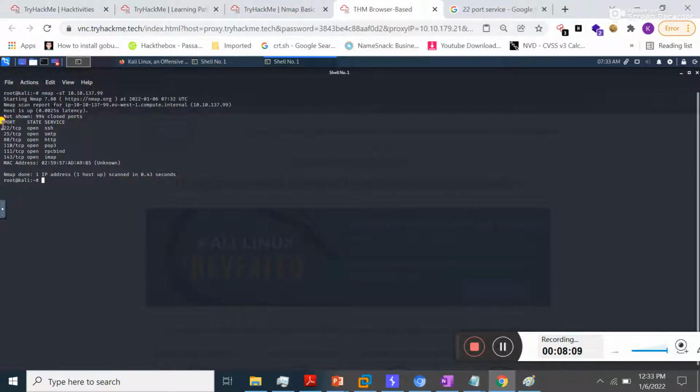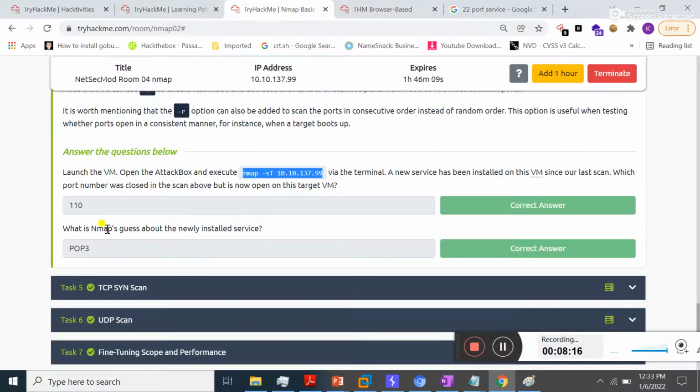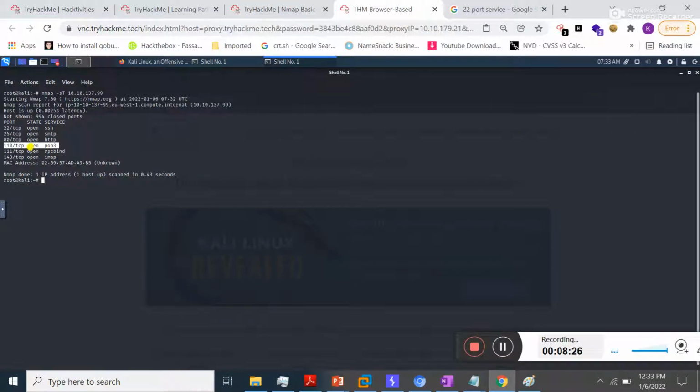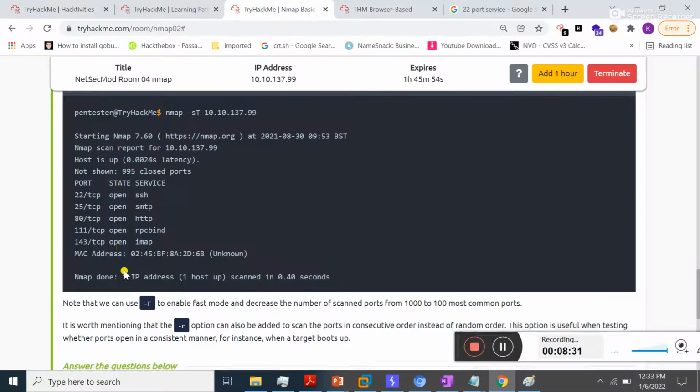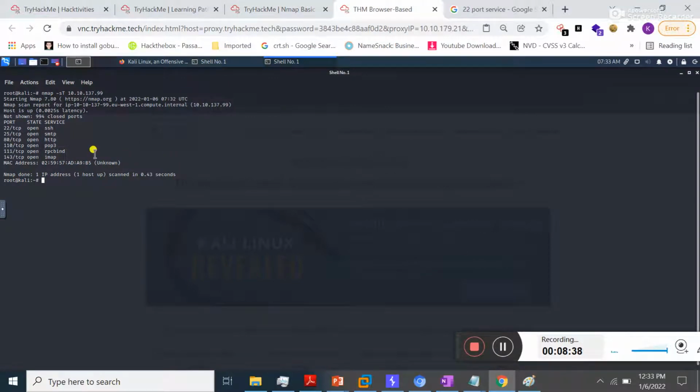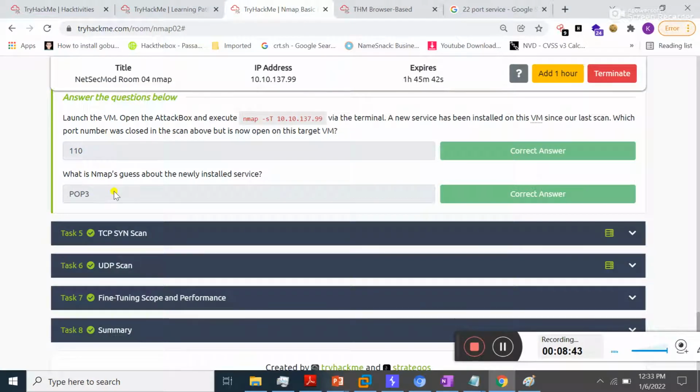See here, now the result is present. A new port is shown here, that is 110, and the service running on this port is POP3. The question is which port number was closed in the scan above but is now open on the target machine. You can see port 110 is not present here, but when I perform the scan, now 110 is open. It means the answer of this question is 110. The next question is what nmap guesses about the newly installed service. The service actually running on this port is POP3. So the answer is POP3.